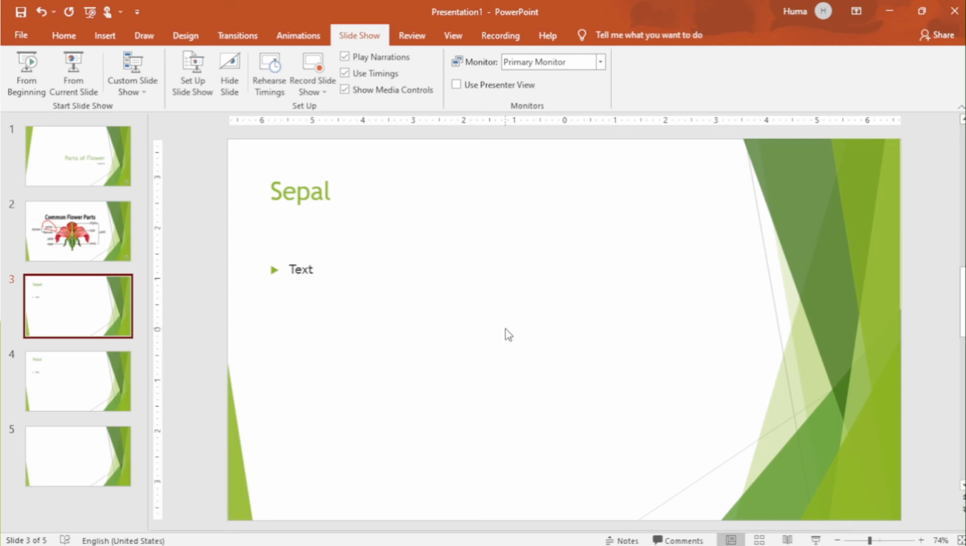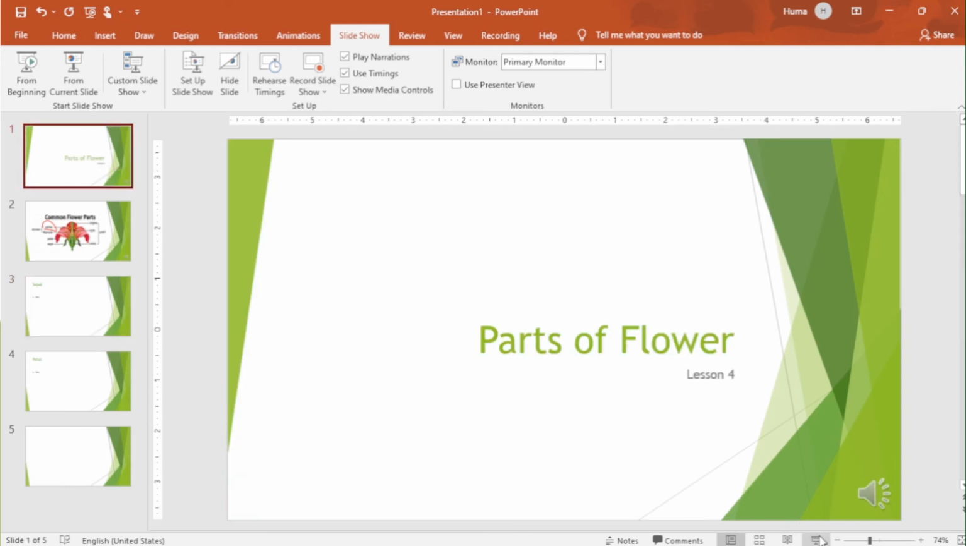So this is how you can record your narrations, and at the time of lesson you can always start your PowerPoint presentation and just press this. It will go on narrating when you want to deliver your lesson. This is how we record the narration on PowerPoint slides.